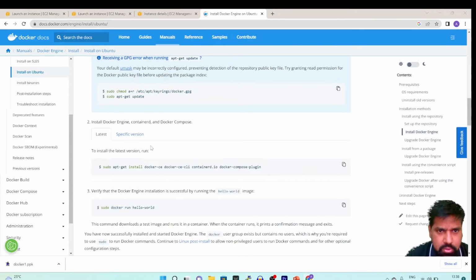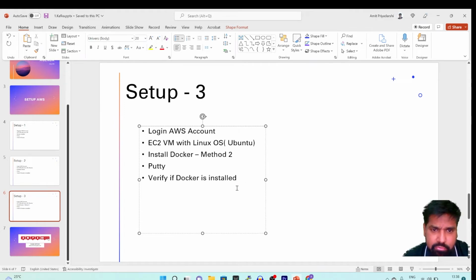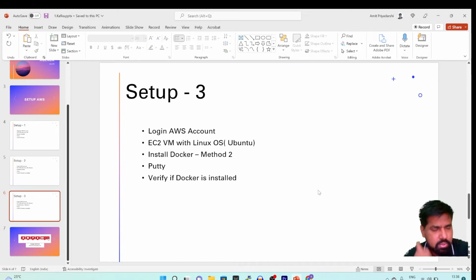Okay. So that's all I had to do in this particular session. What we did in this one: we connected to the AWS account, we took one Ubuntu box, an Ubuntu virtual machine, used PuTTY, installed Docker using method 2, and verified that Docker is installed. Okay. So with these 3 sessions which we had done, we are able to install Docker at AWS in 3 different ways actually.